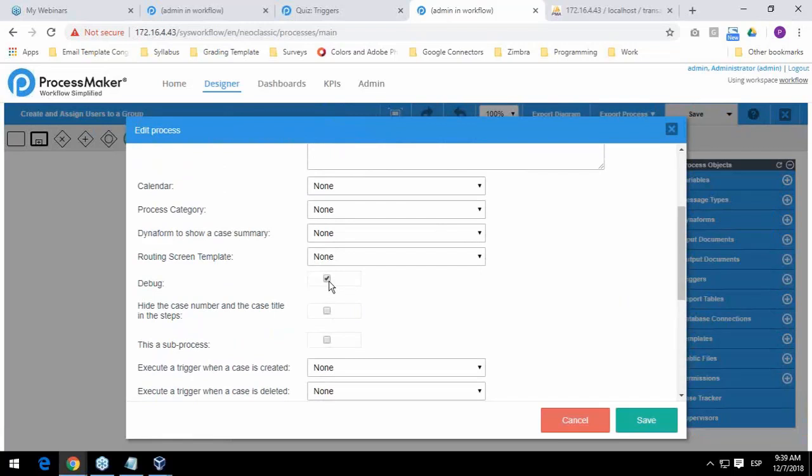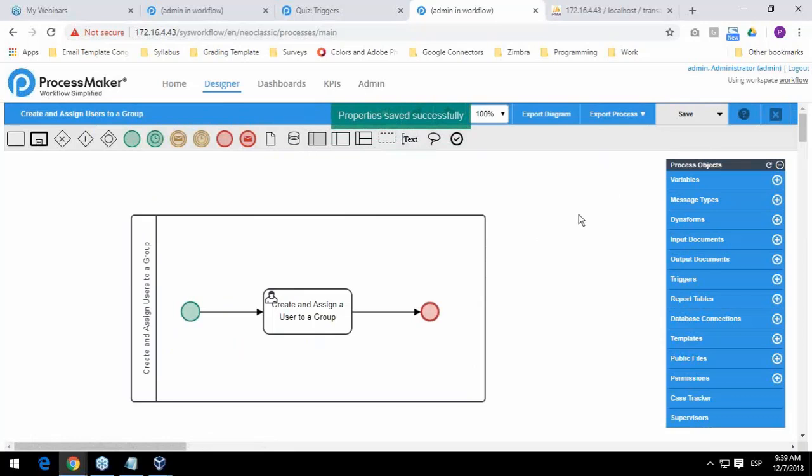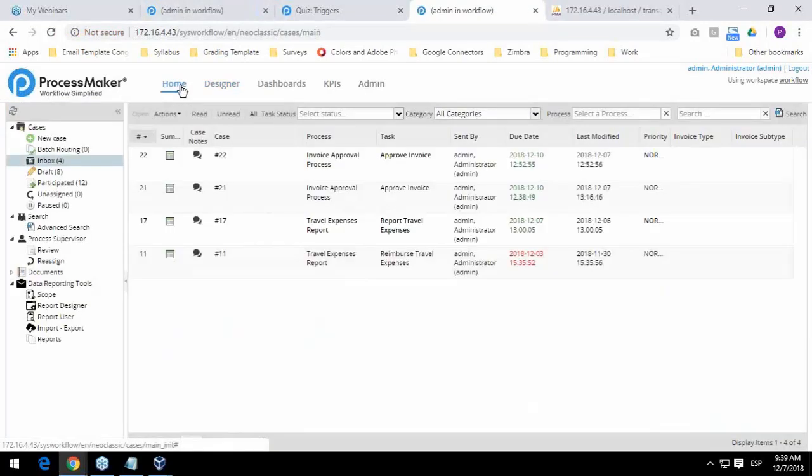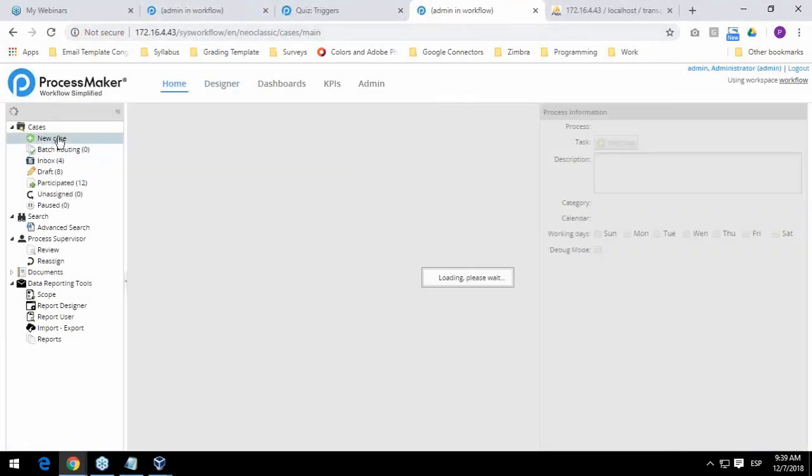We click the debug mode because we need to check the variables behind this process. That's why I'm going to use this. I click for that reason, to see what is happening behind. Let's play now with our process.